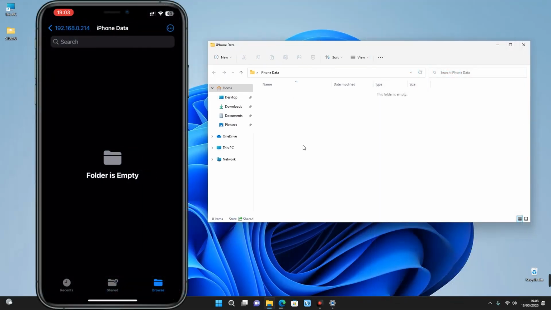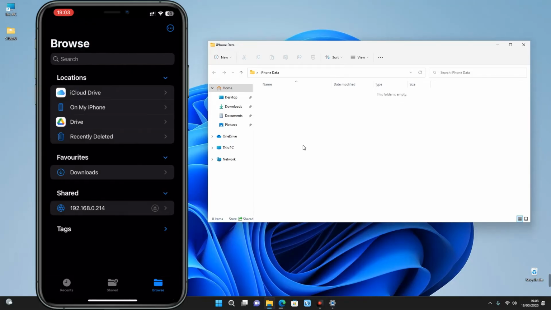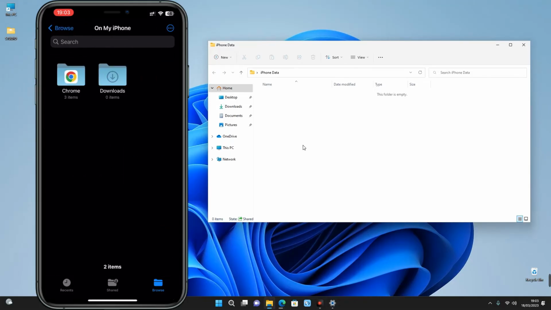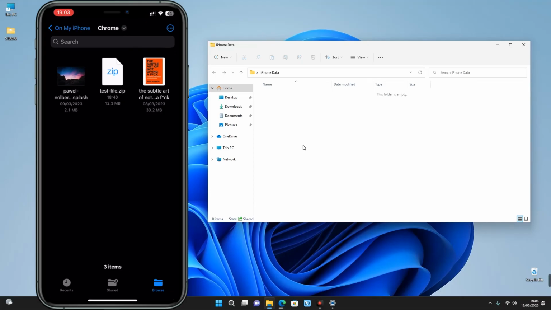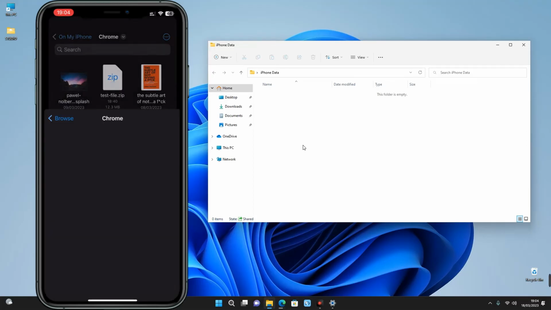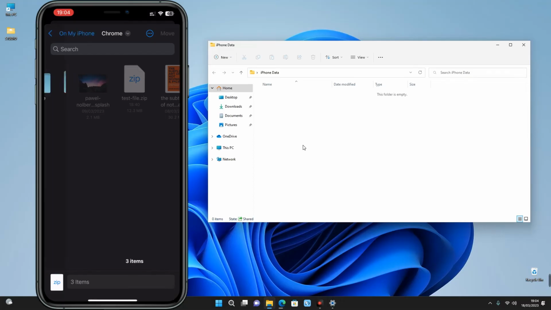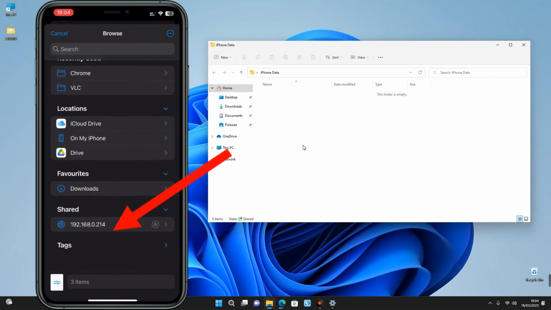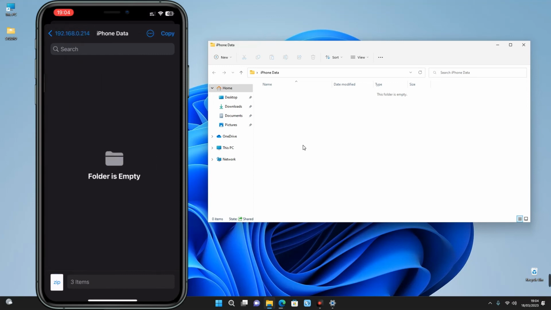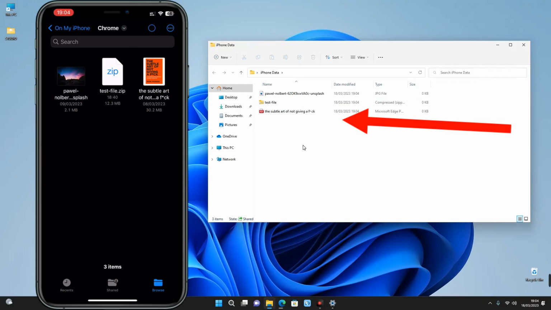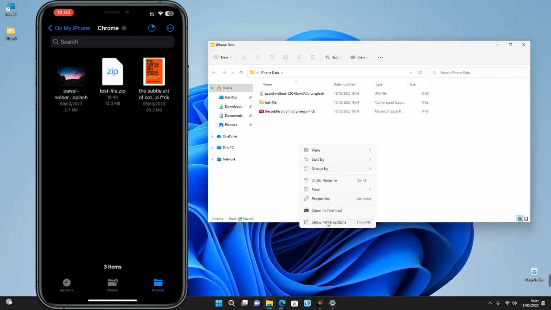Now let's try to copy data from our phone to our PC and you'll see how fast it is. So on my iPhone, I'll just open my Chrome browser and then select, this is a photo, this is a test zip file, and this is a test PDF. Now I can click on copy, and then on my iPhone I can just navigate back, select shared iPhone data, and then copy. So you can see the three new files have been copied to my system. I can just refresh, and here we go, these are my three files now on my PC.